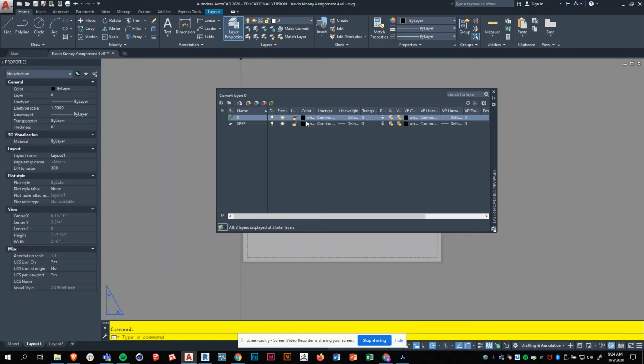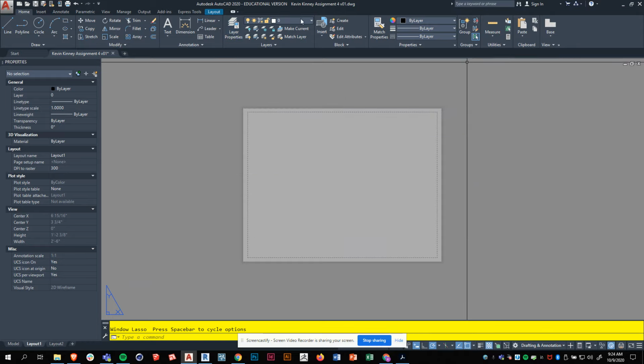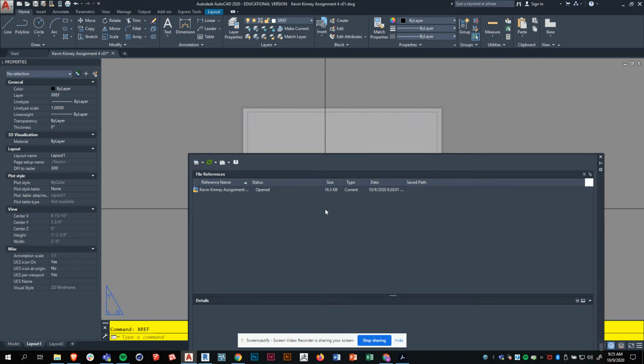Okay, so this over here is kind of showing us that. So just keep that in mind. That's why you see a different color there. That's why it says white, but it's black. That's really helpful, CAD. Thank you. So we have an XREF layer. So I'm going to close this. I'm going to go to my XREF layer and I'm going to type in XREF.